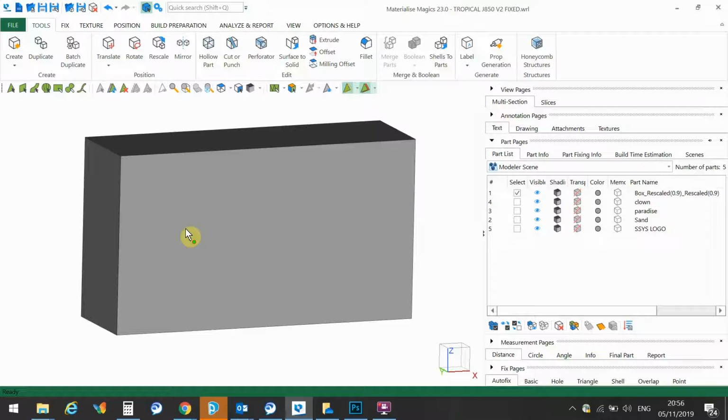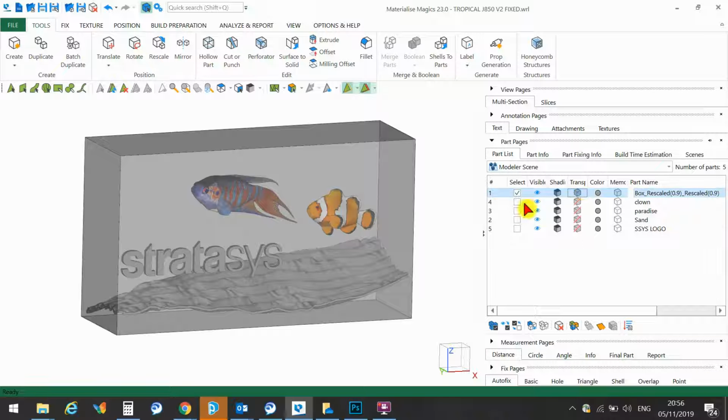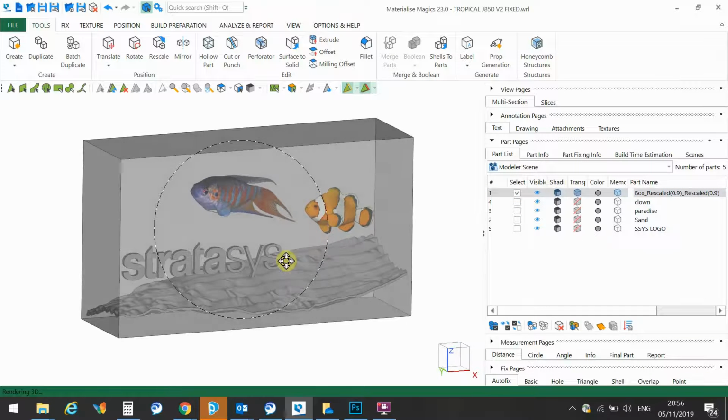Okay, let's talk about applying transparency in Magics. So here we have an assembly of parts. I have a box here. If I wish to visualize transparency in Magics, I can click here and that will turn my part transparent.